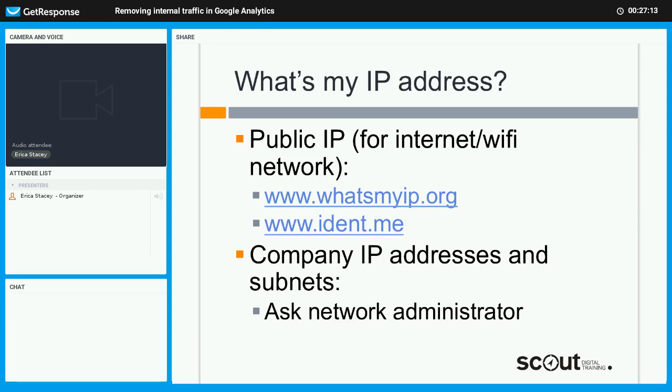And those public IP addresses are shared across that internet network or Wi-Fi network. So for my Scout office, my laptop, my mobile phone, any other laptops that are all logged onto that same internet network or Wi-Fi network are all going to be sharing that same public IP address. And by excluding that public IP address, any device that is on that network is going to be removed from our Google Analytics.